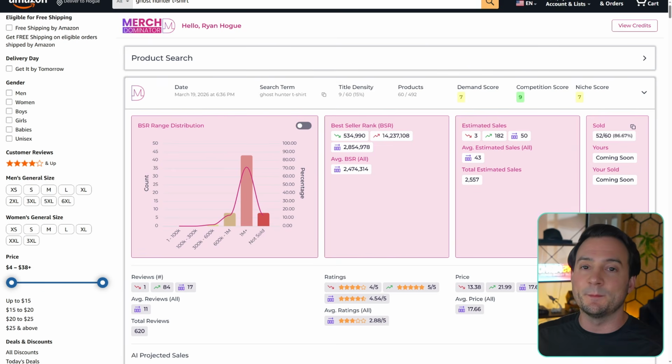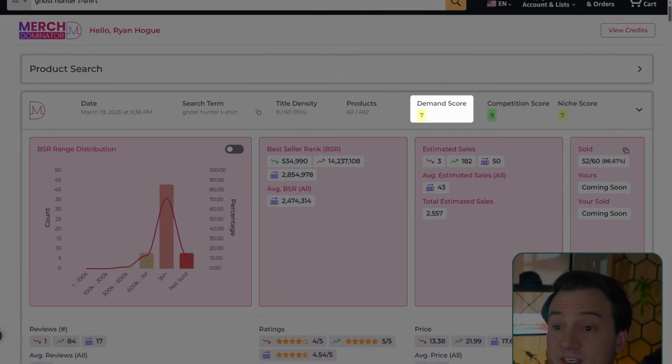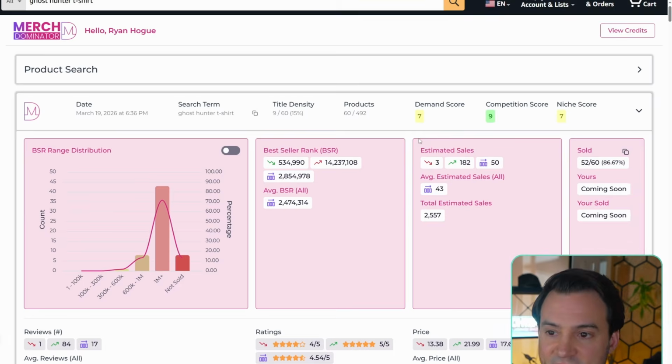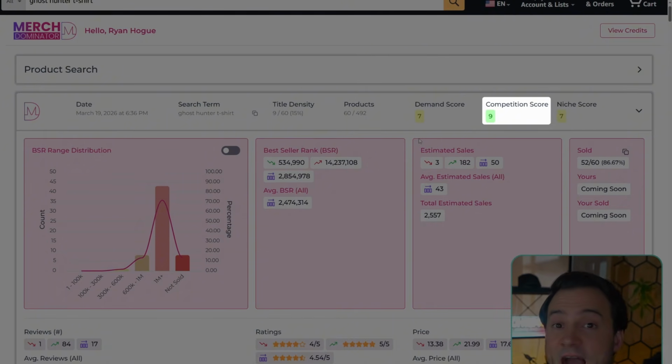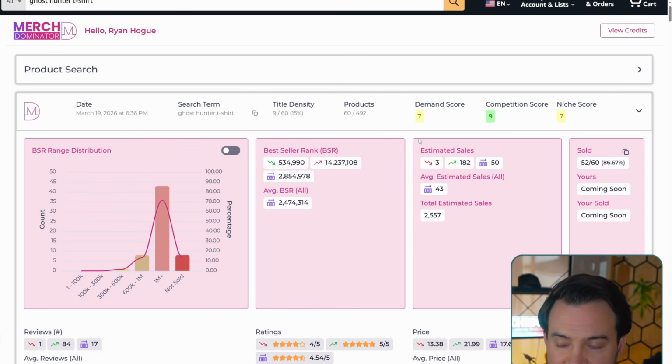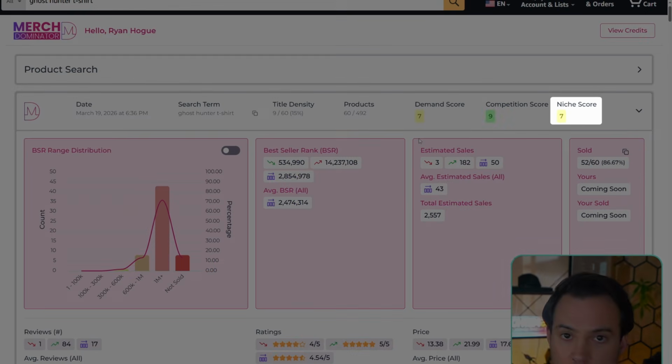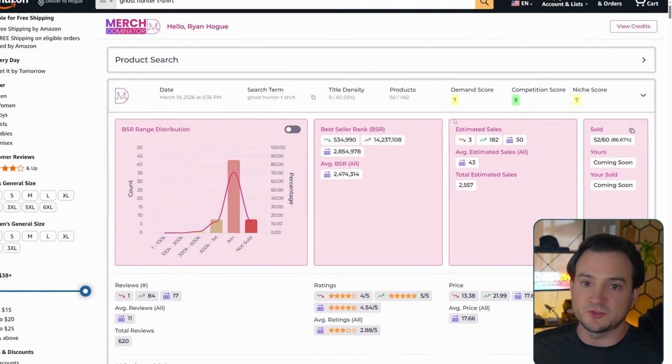That's because I'm using the Merch Dominator Chrome extension. It's gonna look at the entire page of results and roll it up into, number one, a demand score. This has a demand score of 7, a competition score, and by the way, the higher the score, the better. A competition score of 9 means this is about as good as it gets in terms of competition. And the niche score overall, rolling all this data into one data point, is 7, which we can do better, but we could also do a lot worse.